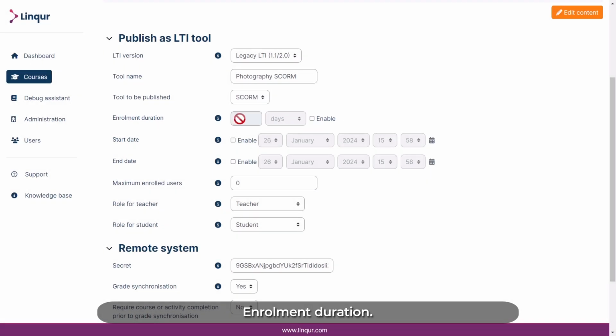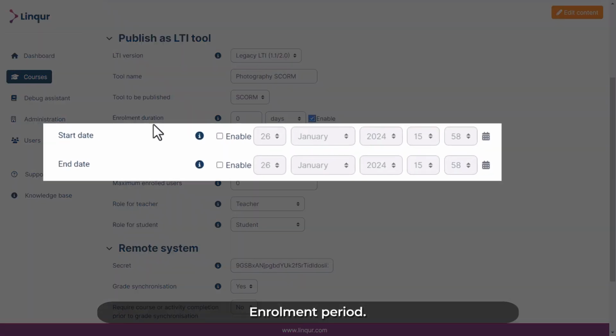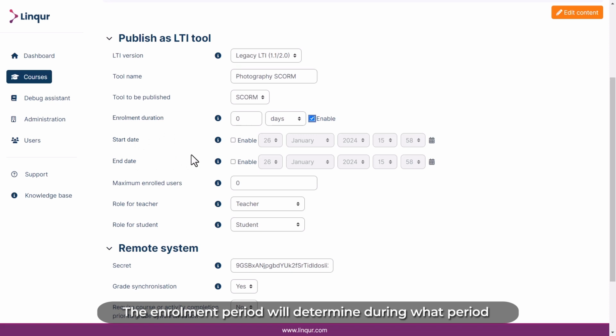Enrollment duration. Enrollment duration will determine the amount of time a user will have access to your tool after registering for the first time. Enrollment period. The enrollment period will determine during what period a user will be able to view the learning object, SCORM. It can have both a start and an end time. Setting a start time or end time is not mandatory.